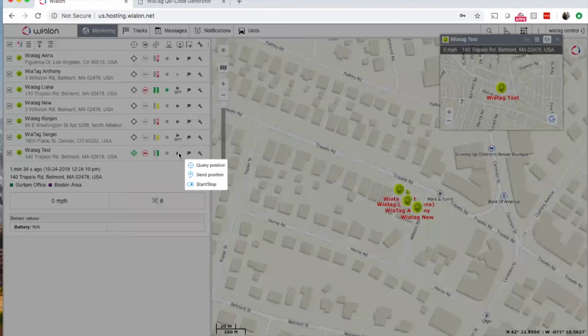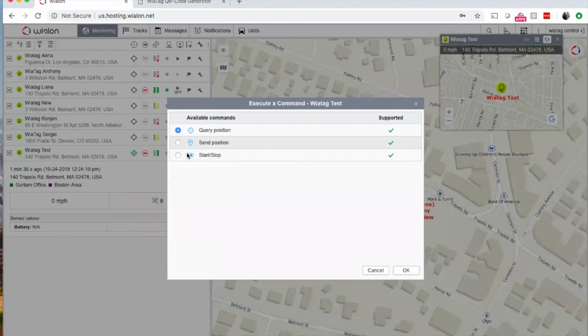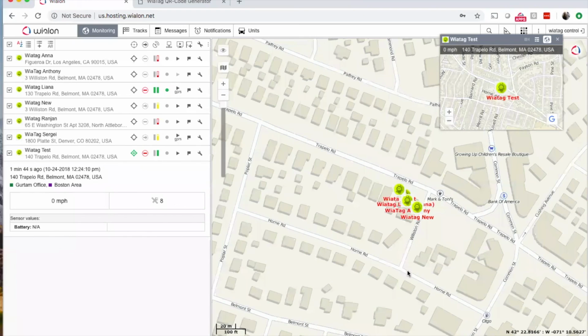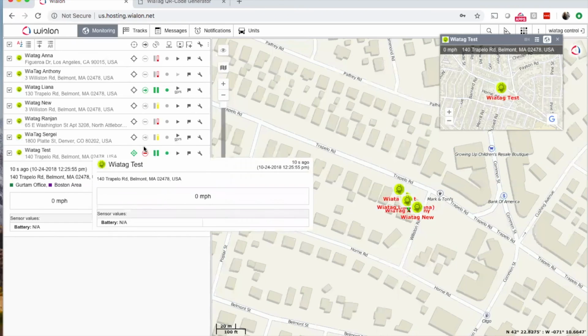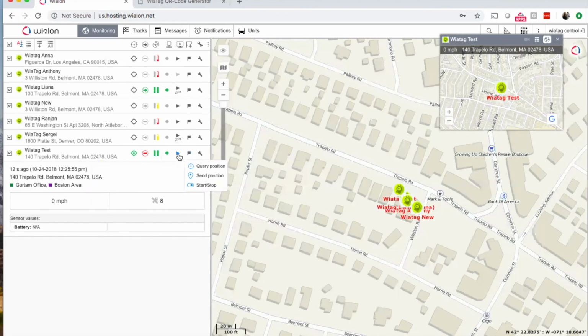So now when I click at the execute command button, I have the list of the commands and I need to choose one of them. So let's first execute query position. It's simple. It's just requesting the latest data, and you see the new message comes in immediately, like 1 second ago now, 6 seconds ago. Of course, my position doesn't change, but yeah, it still works.